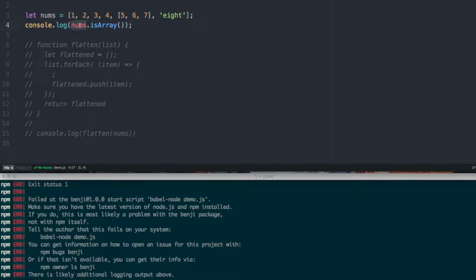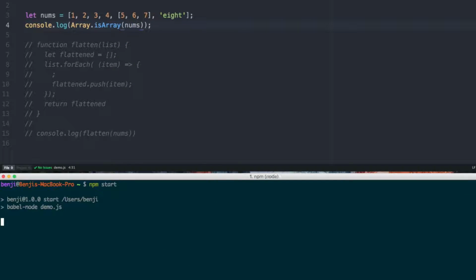And yep, that's not the way we use that. So it's actually a function on the prototype of Array, and we put the array as the argument. And we see true there. So our numbers array is an array. That's sweet.